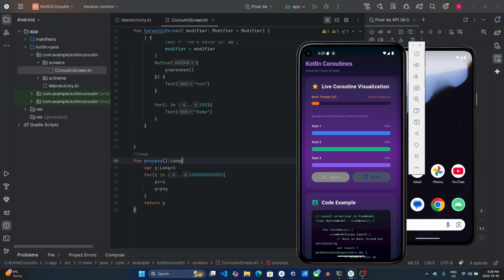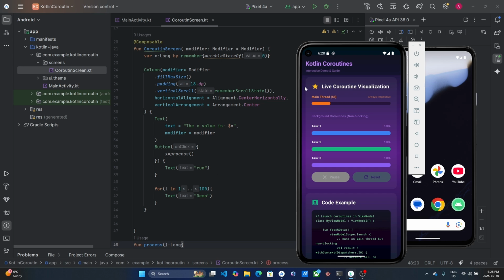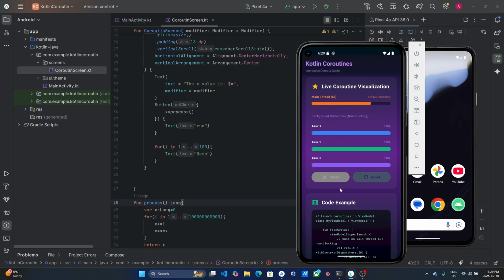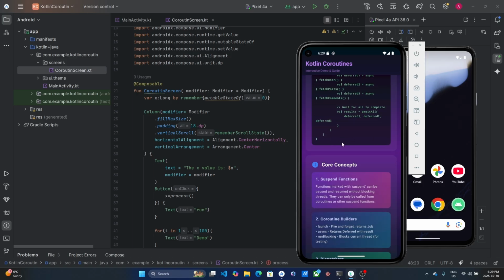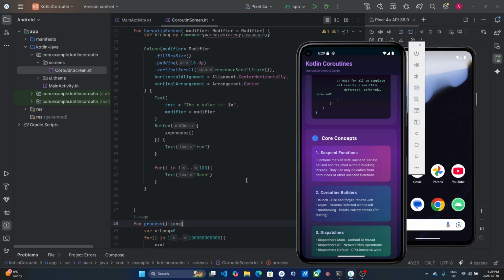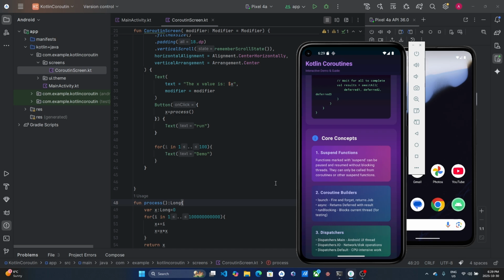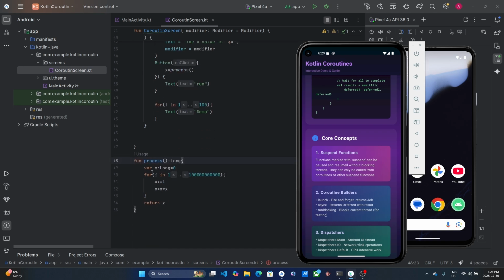So that's the problem. If your task is a long-running process and is on the same thread as the main thread, the UI thread, it will block the UI from being responsive, and the user interaction on the UI will be blocked. To solve the problem, instead of the regular function, we can use coroutines.